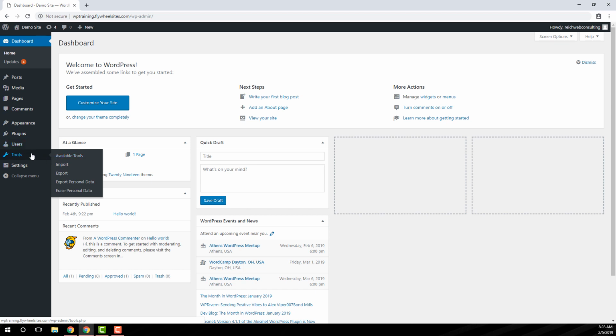Tools, well, this gives you access to a couple of different tools that are available through your site. Import lets you import content into your website. Export allows you to export your site content out to a file where you can import it into another WordPress install later. Export personal data and erase personal data. Well, that stuff we'll talk about a little bit later. That's pretty interesting. Settings. Well, this lets you manage the general settings of your WordPress website.